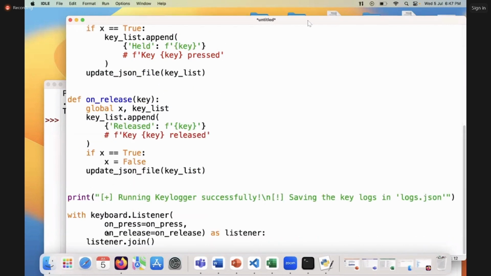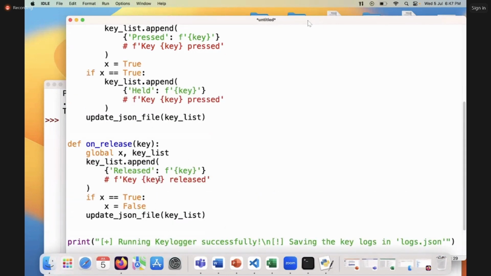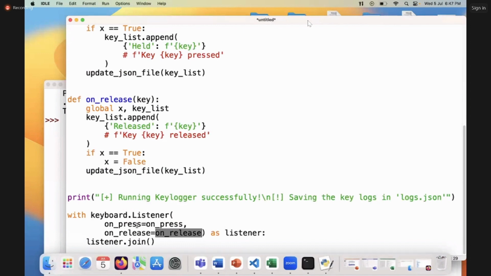And on release, whenever you release the key, you press and release, it is going to call this function as listener and listener.join. So we have to call these two things. These two events we are joining.